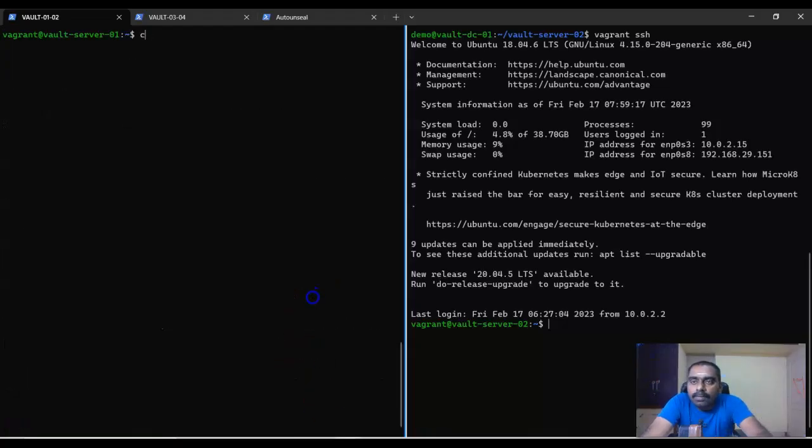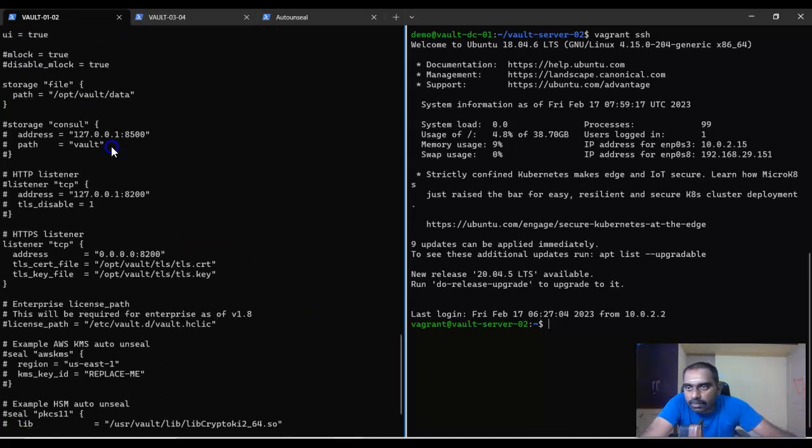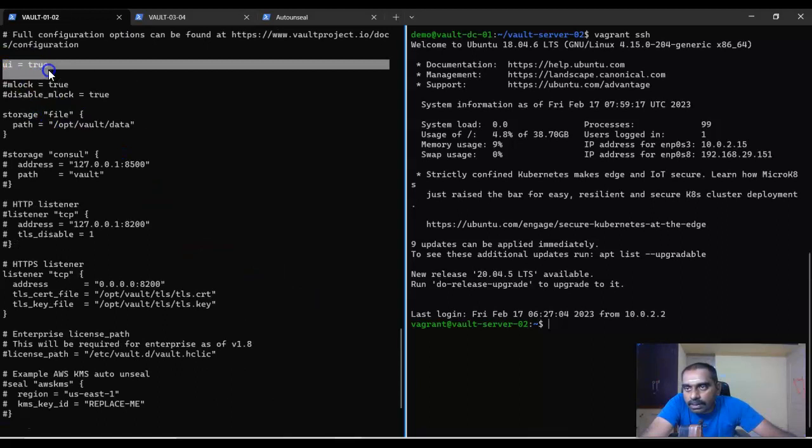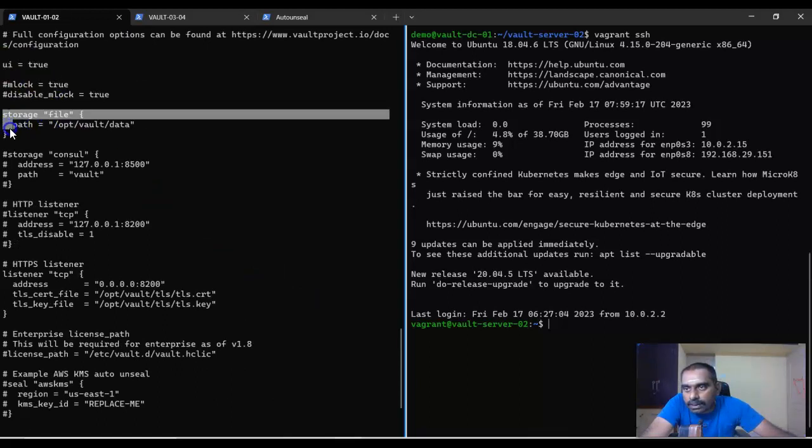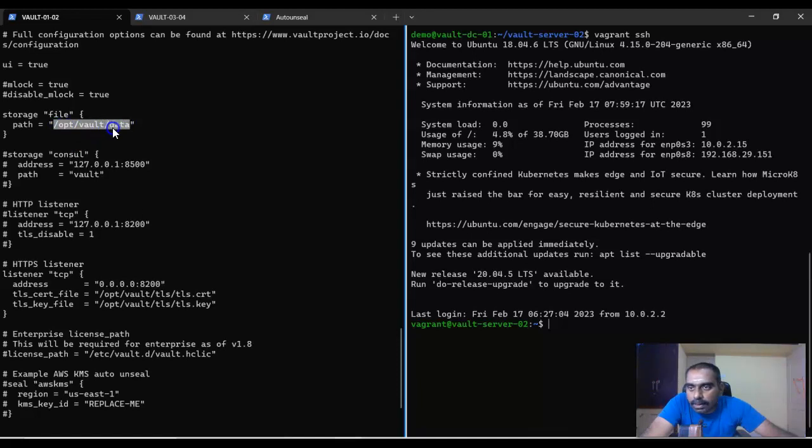So what we have seen in the Vault configuration file, /etc/vault.hcl: one is the UI. The second one is the storage backend. The storage backend is basically where all the Vault-related operations details and all the data will be stored, in this particular path. In our case, we have configured a file, so everything is in this folder only, not outside of this folder.